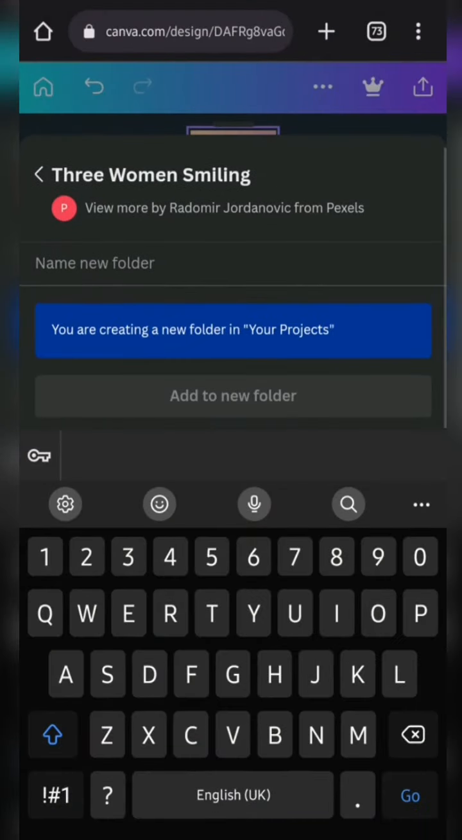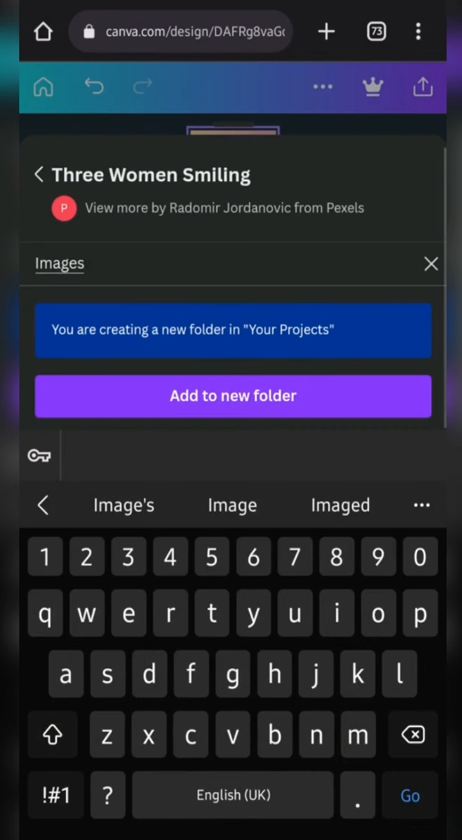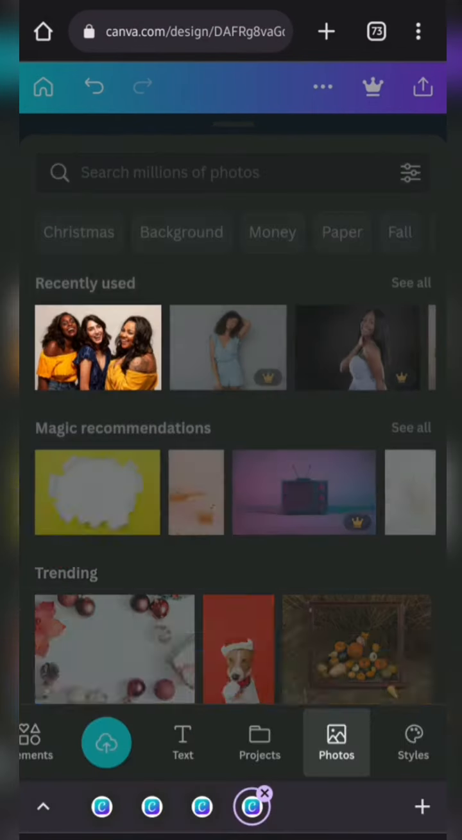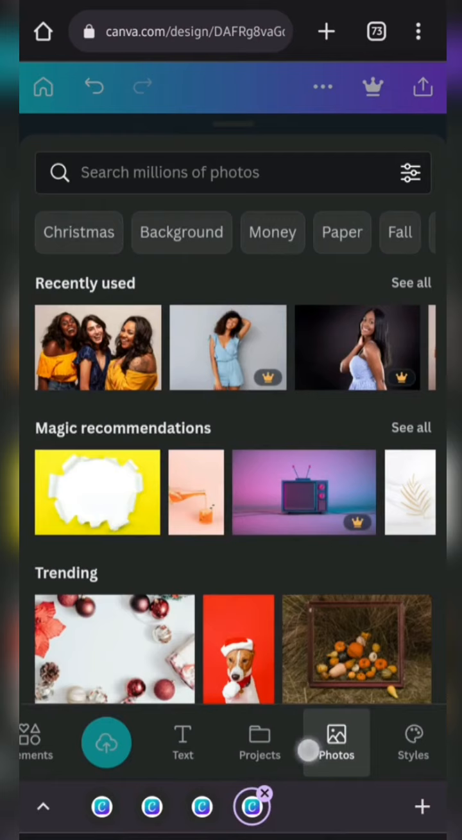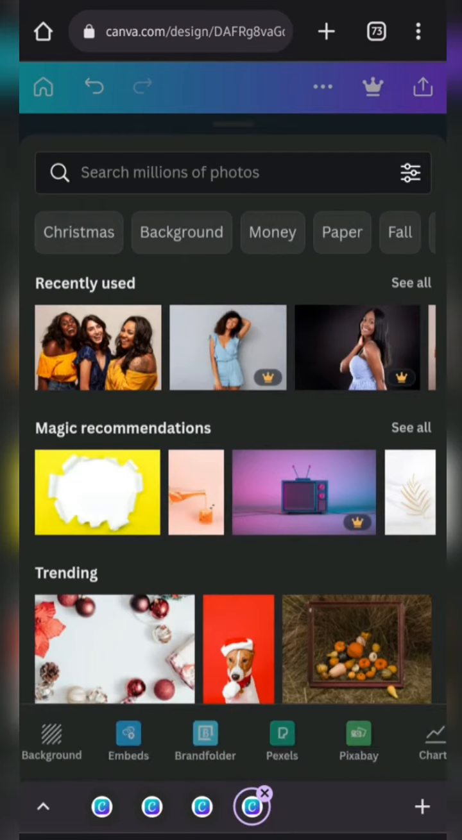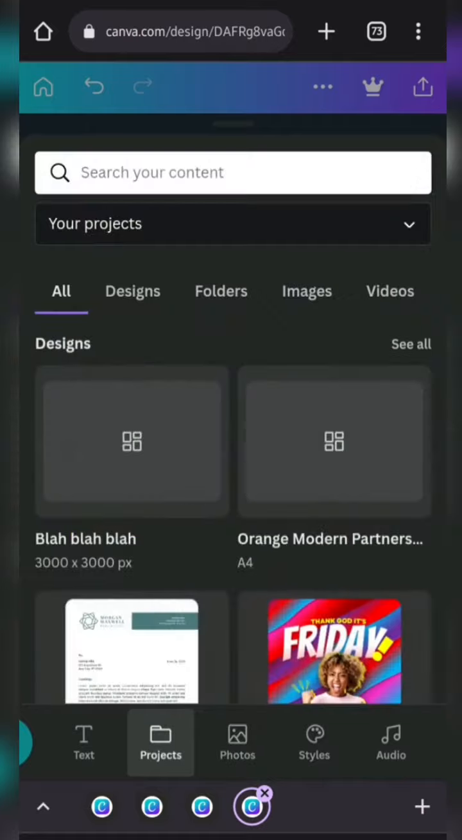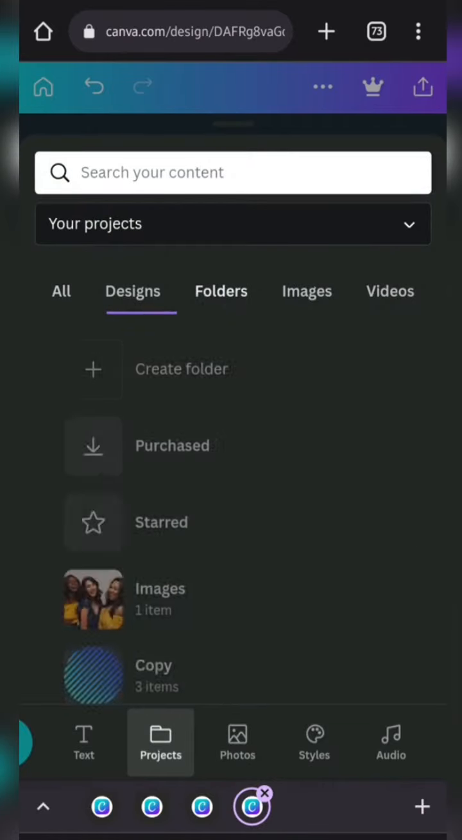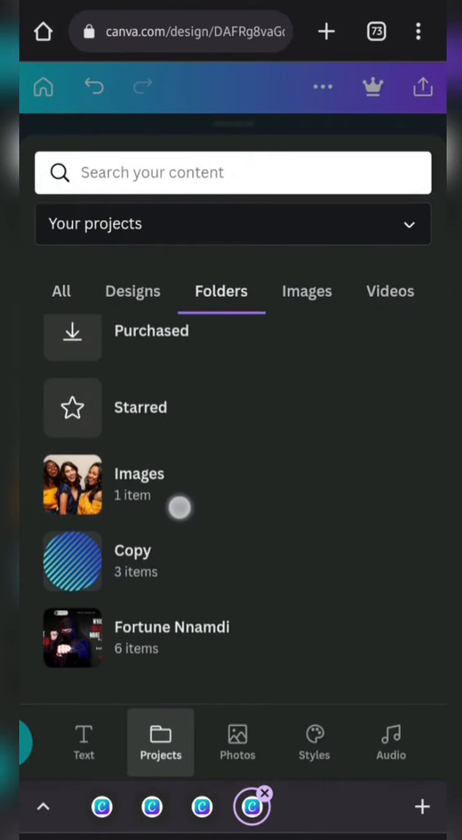Oh wow, you can actually create a new folder. I didn't know I could do that with the free version. I think that is done. So if you go to projects, where is project again? You go to project here, go to folders. You are now going to see it over here.